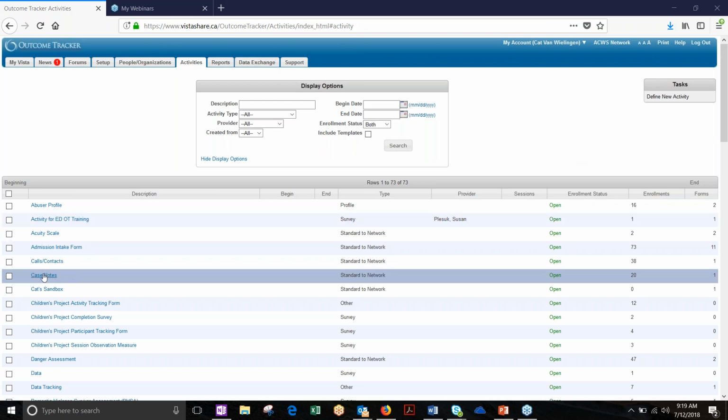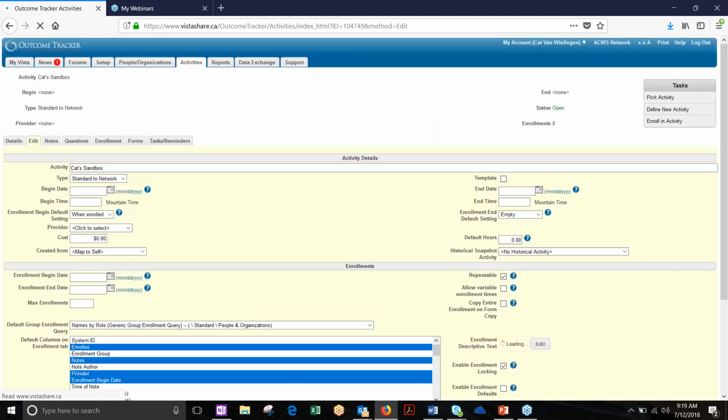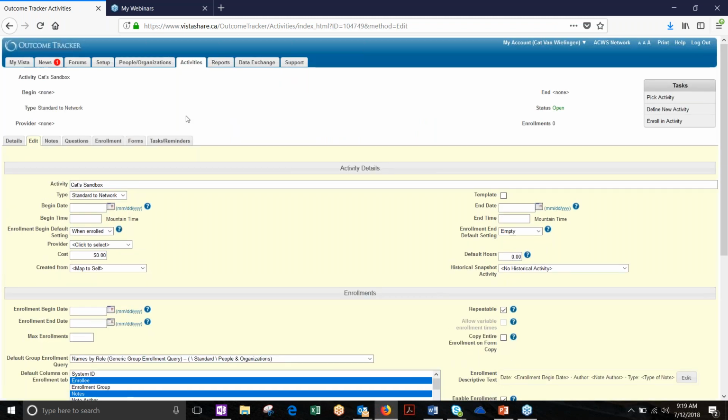Okay, so I'm going to go back to the activity that I created. I'm sure it's already open for those of you who have created it, and you'll see a number of forms or a number of tabs in here. And I'm going to go to the Forms tab.